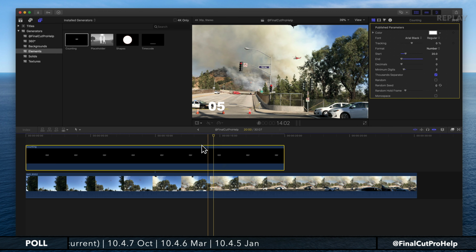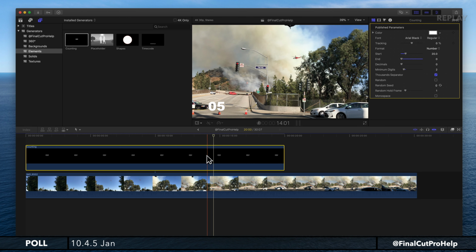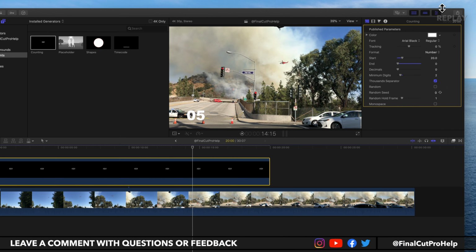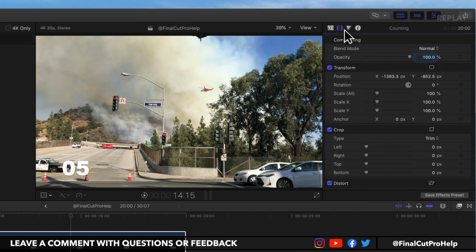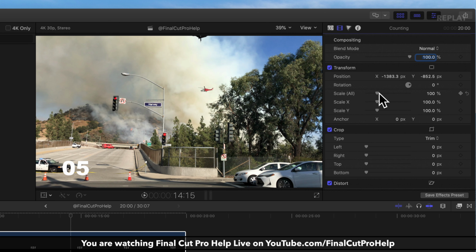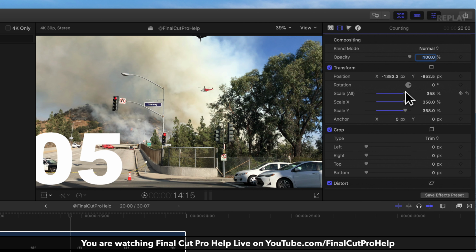So with the clip selected, in this case this text clip, I'm going to go into the inspector over here, and I'm going to activate the second inspector. This is actually for your video clip here. And under this inspector, I'm going to change the scale. Right now, the scale is at 100%, but you can see if I increase the scale, we can have that number grow to be bigger.